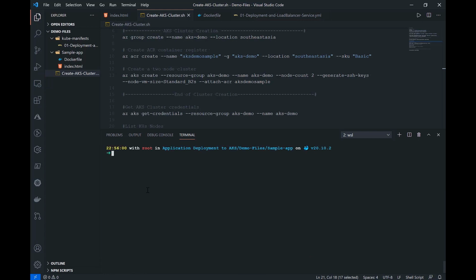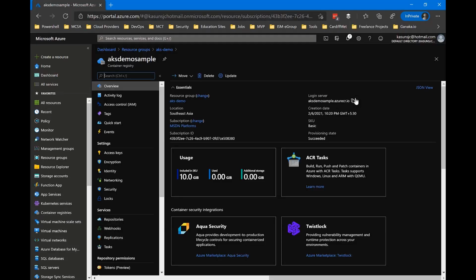To create a Docker container image, you can use the docker image build command. So I will type docker image build. Then I'm going to tag my image. When you're using ACR, you need to make sure that the tag is created with the name of the ACR. So we'll go to our portal and take the Azure Container Registry name. This is the login server name, AKS demo sample dot azurecr.io. I will copy this one.